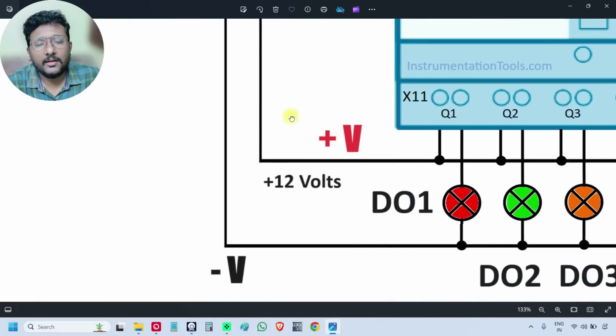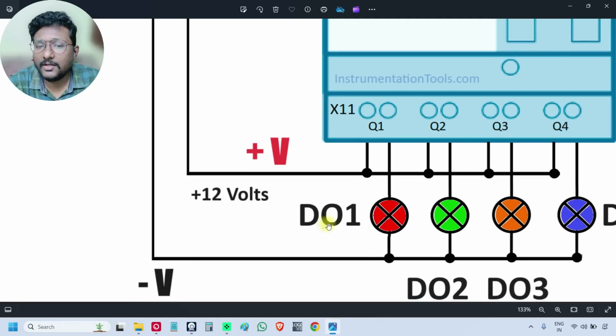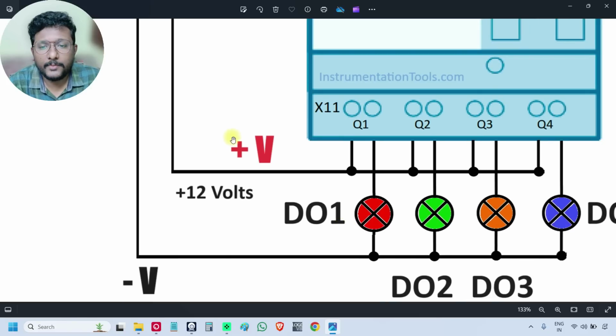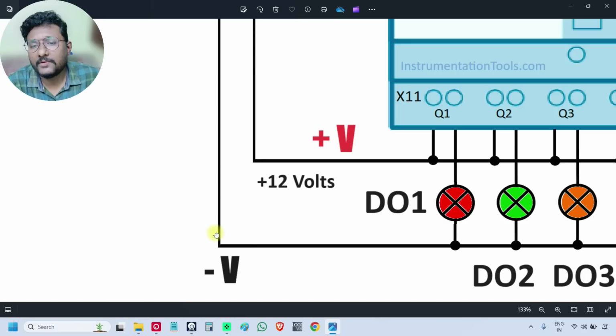Remember that. What I've done is the positive wire is taken and I connected to the Q1 terminal number 1. For each output, there are two terminals, terminal 1 and terminal 2 for Q1. Q1 means digital output 1. So the positive power supply is connected to the Q1 terminal number 1. Q1 terminal number 2 is connected to the positive of the indicator lamp. The indicator lamp negative is connected to the negative terminal of the DC power supply.